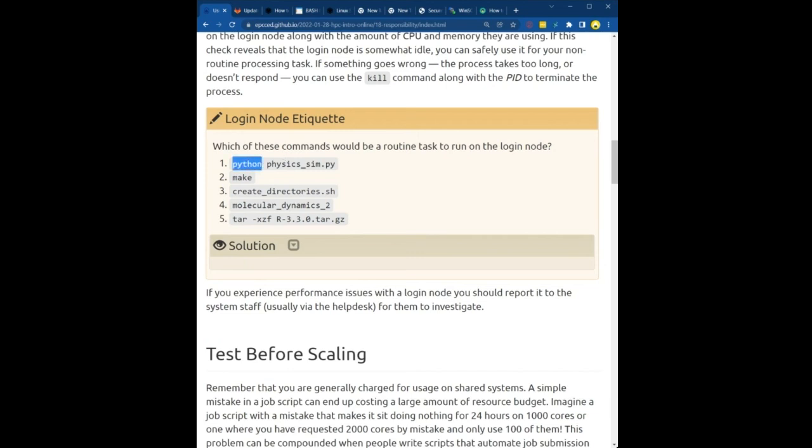The first one is a call to Python and a script called physics_sim. So this looks like someone is trying to call a simulation model, which we would usually describe as work. The second command, make, is a common command used to compile software. The third command is a shell script. Remember, .sh usually refers to a shell script, and the script is titled create directories. So this is probably creating a directory structure. The fourth command is a program called Molecular Dynamics 2. So this is probably some other type of modeling. And then the fifth command is a call to extract a tar.gz archive.